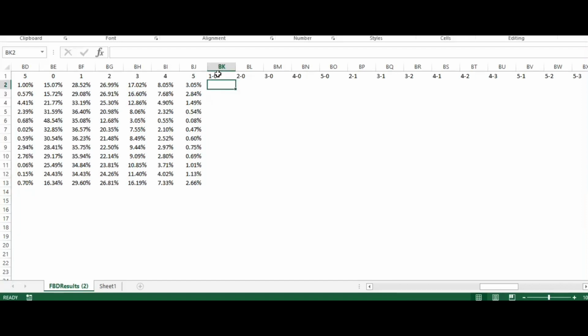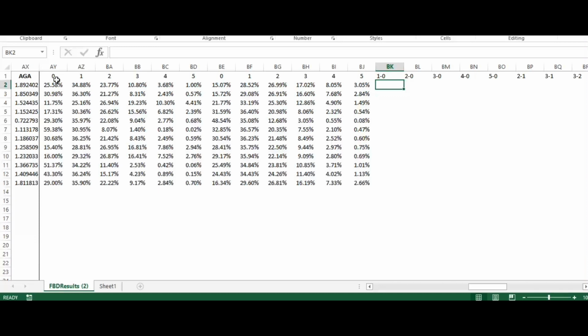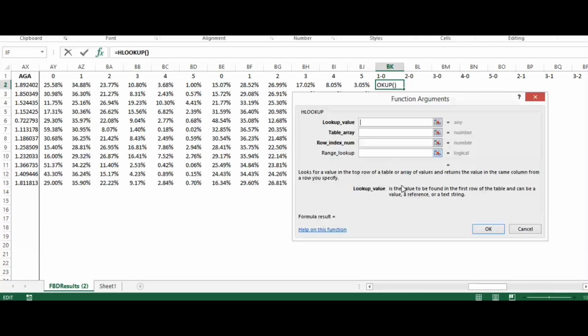percentage likelihood of the score line. So we've done the percentage likelihood of a team scoring 0 or 1 up through to 5, but now what we're going to do is calculate the exact percentage likelihood of the game finishing 1-0. And this is how we can do it. So we're going to use another formula called HLOOKUP. Okay, that's a horizontal lookup, and this is how we're going to do it.